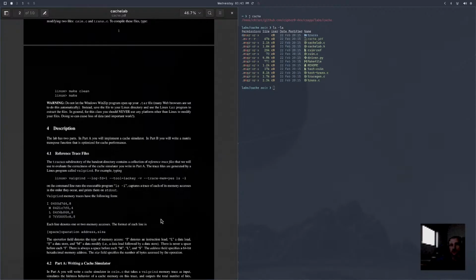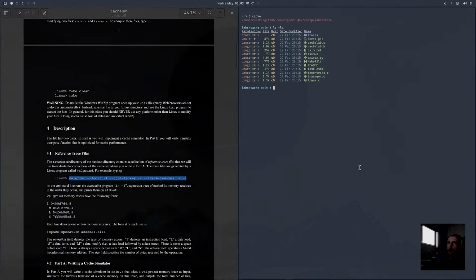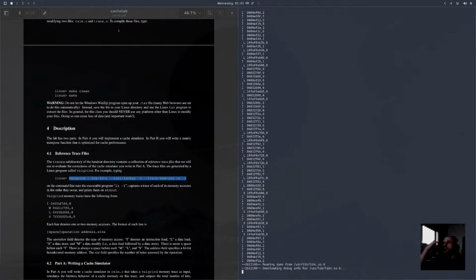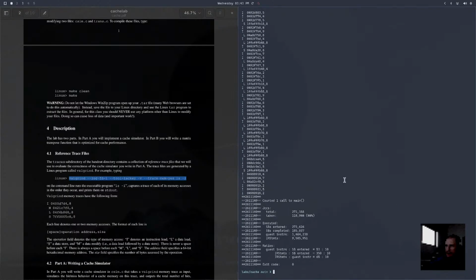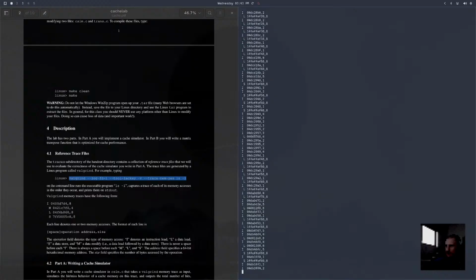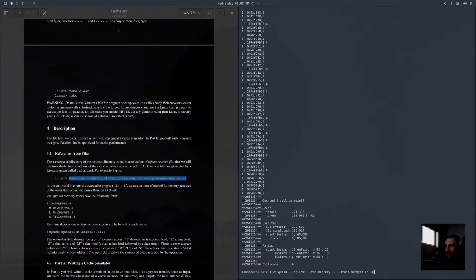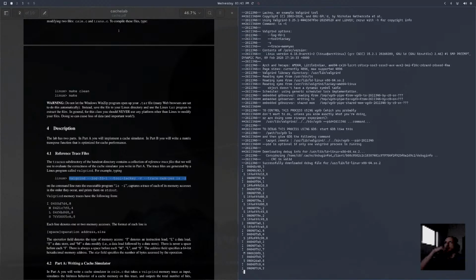ls -l. Let's try it. Lackey. Why is it doing all this dynamic stuff? Lackey, an example valgrind tool. Oh, that was my 5 minutes. Let's do another 5 minutes.